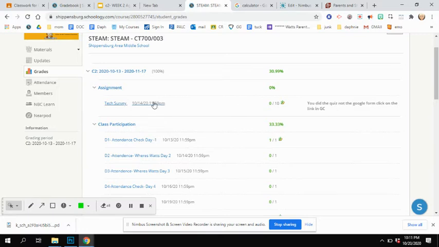So for instance, on this tech survey, students had a survey in Google Forms that they had to complete. And then they marked a box that said, yes, I submitted the form, or no, I didn't in Schoology. So this icon shows, yes, the child submitted something. However, when I went to check for their Google form, there was no form in my spreadsheet.